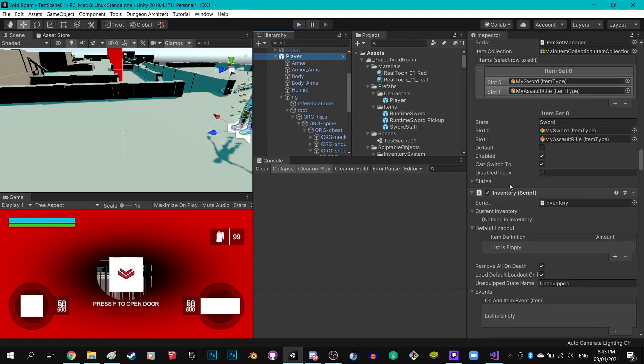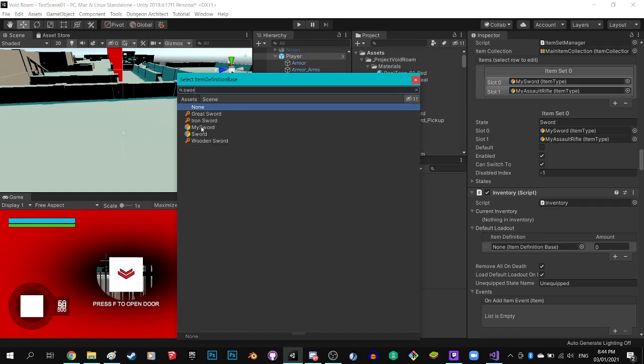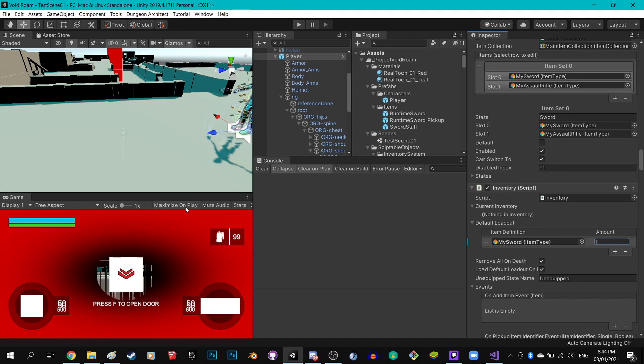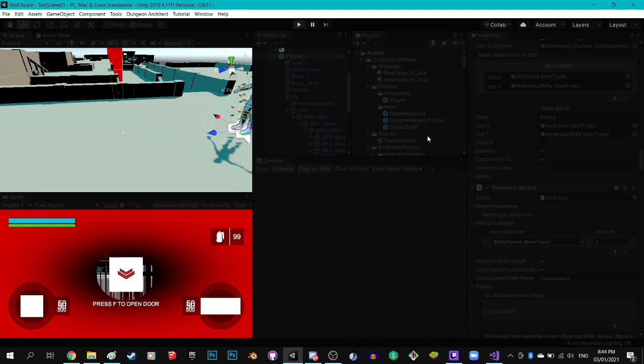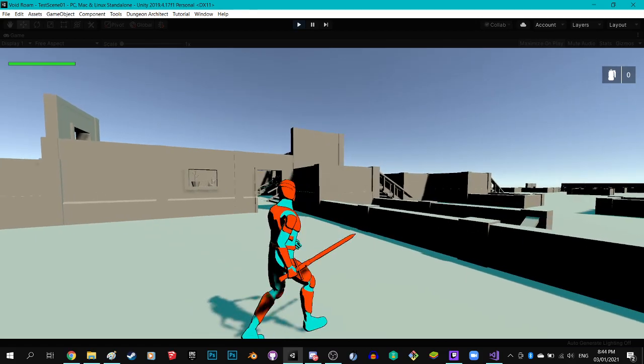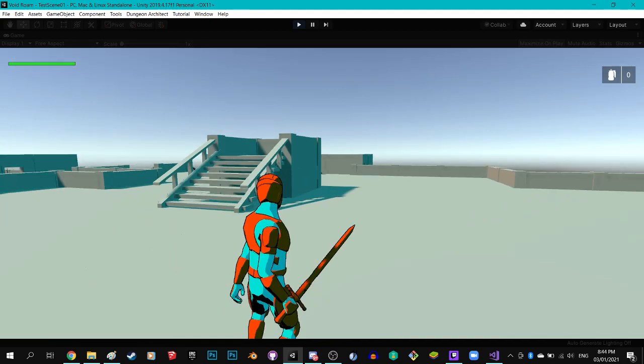So, default loadout inventory, here it is. Let's give them a sword. Let's use my sword. Okay, give them one. So save. Okay, now we start the game and let's maximize on play this time so it's not taking forever to load. Or more like, so I have my frames back. There we go, I have my frames back. And we have our sword. And it's animating correctly. Yep, everything's good.